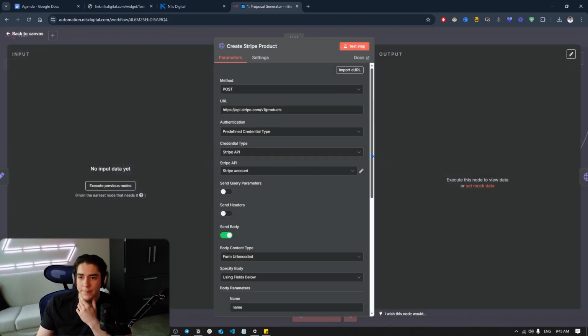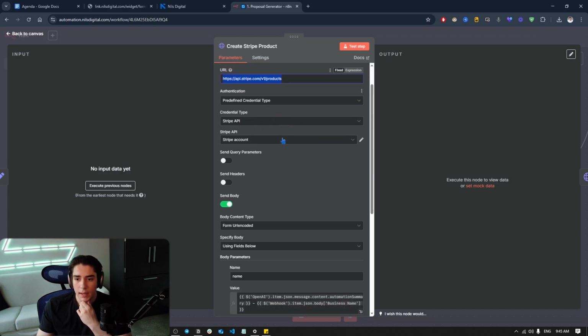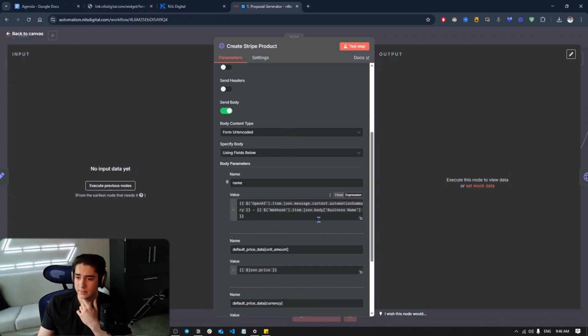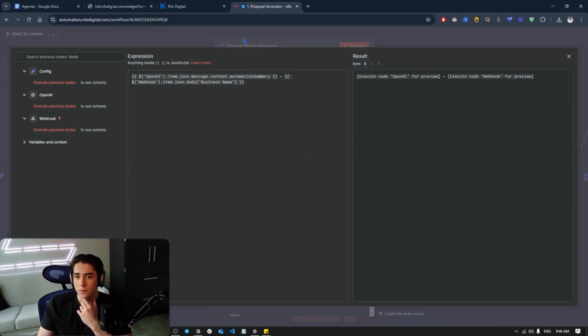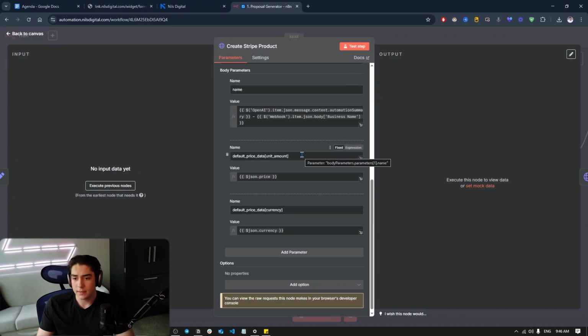Then we go to the first API endpoint, which is this. It's a post method, authentication, credential type, Stripe API. And then for the body, this is what I send it. To be honest, this didn't take that much time. I just took the curl from their documentation and pasted it with my API key. So the only body parameters that you need to send are the name of the product, then the price, and the name of the currency.